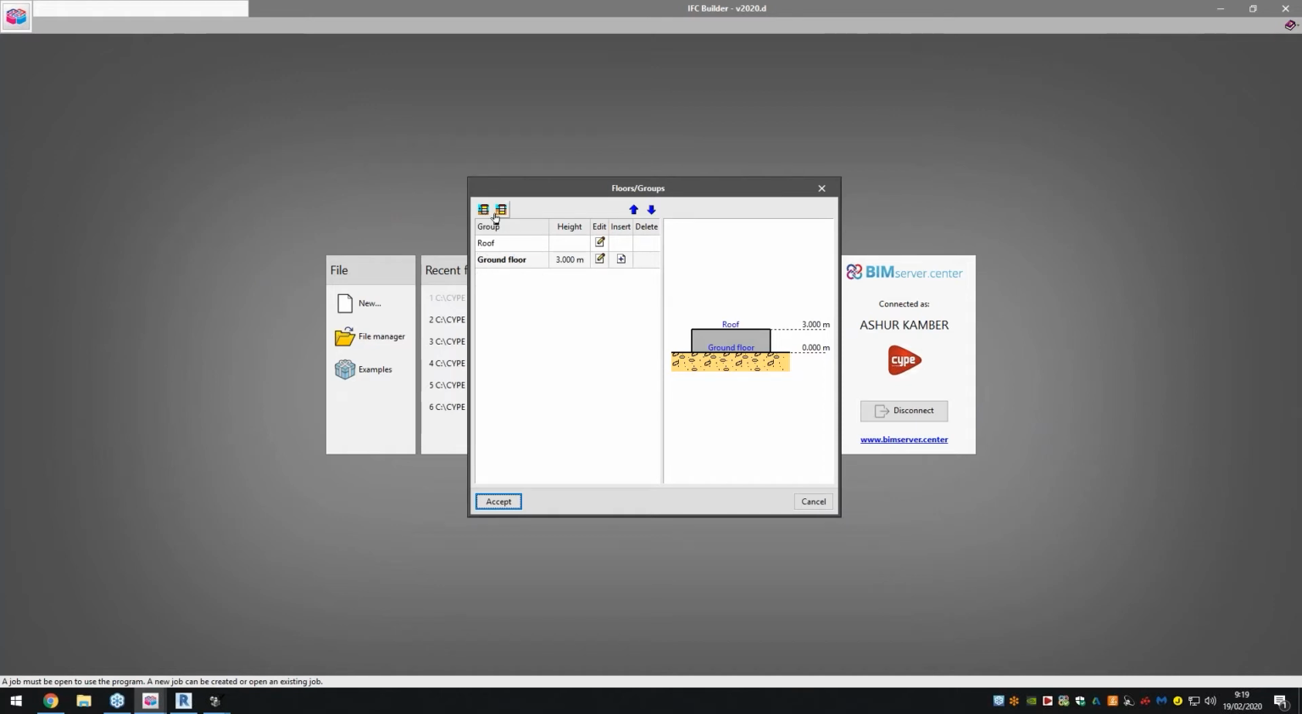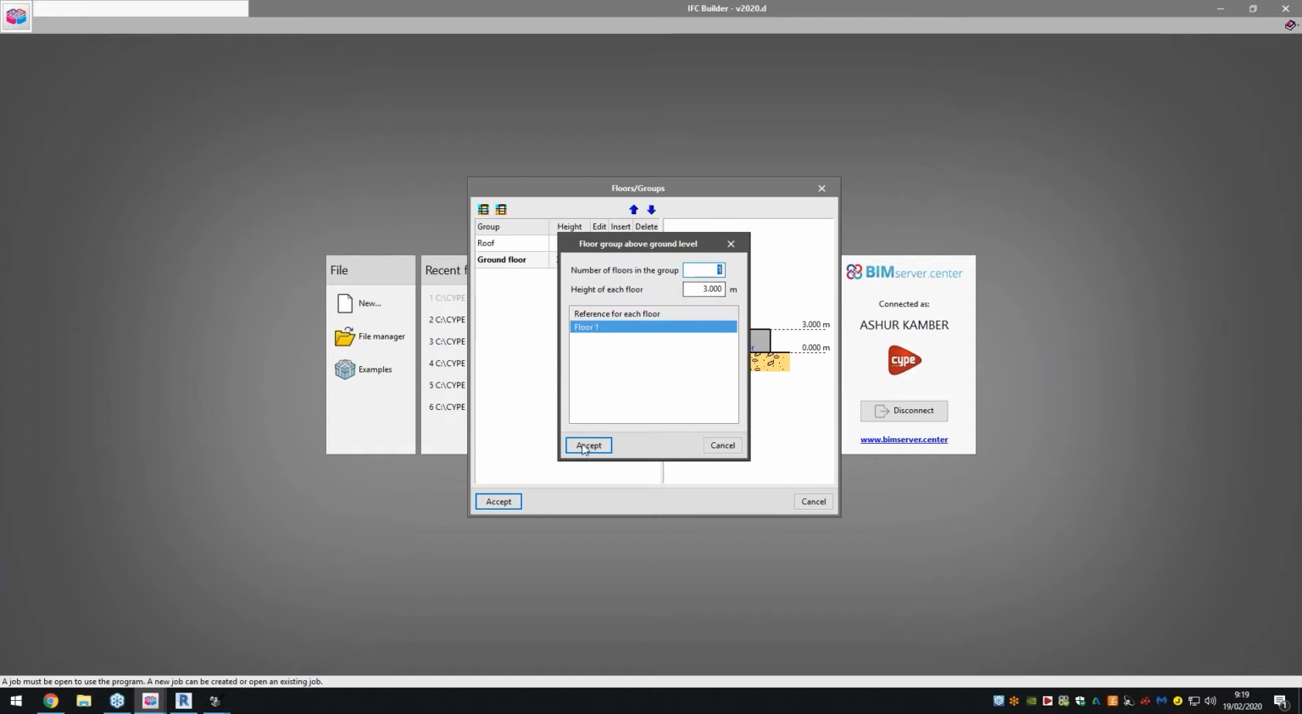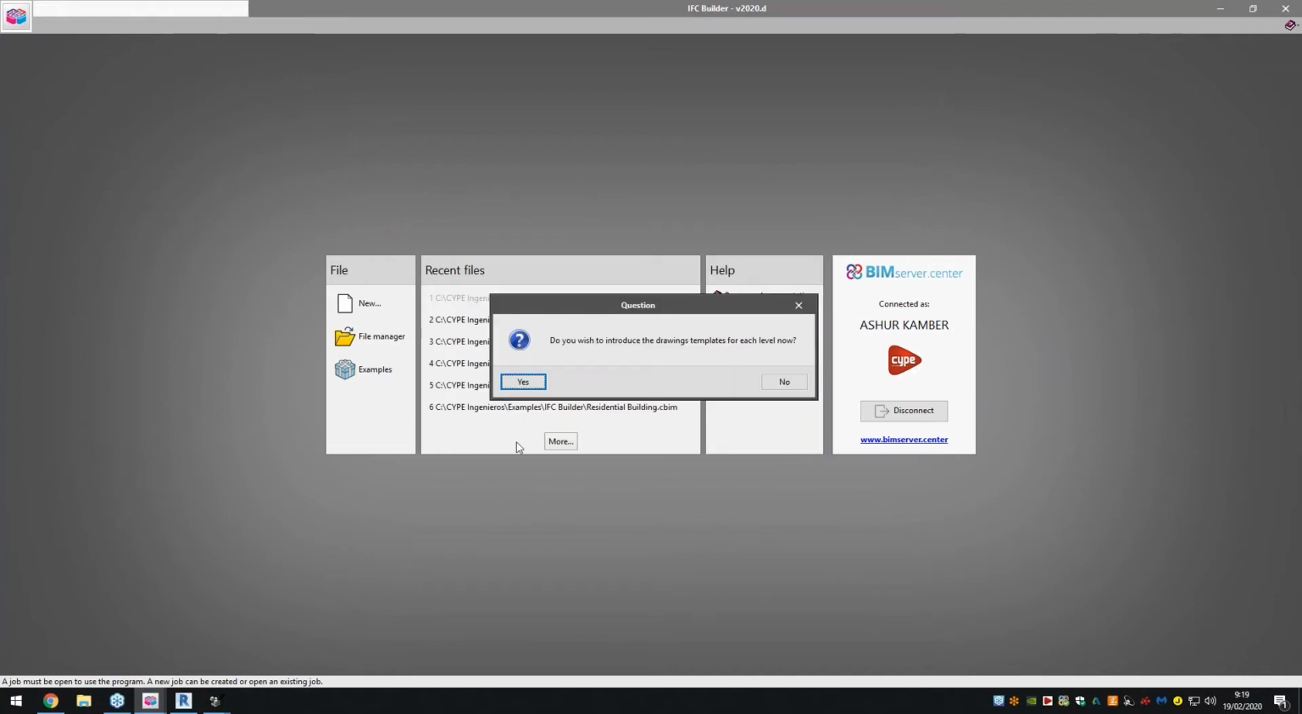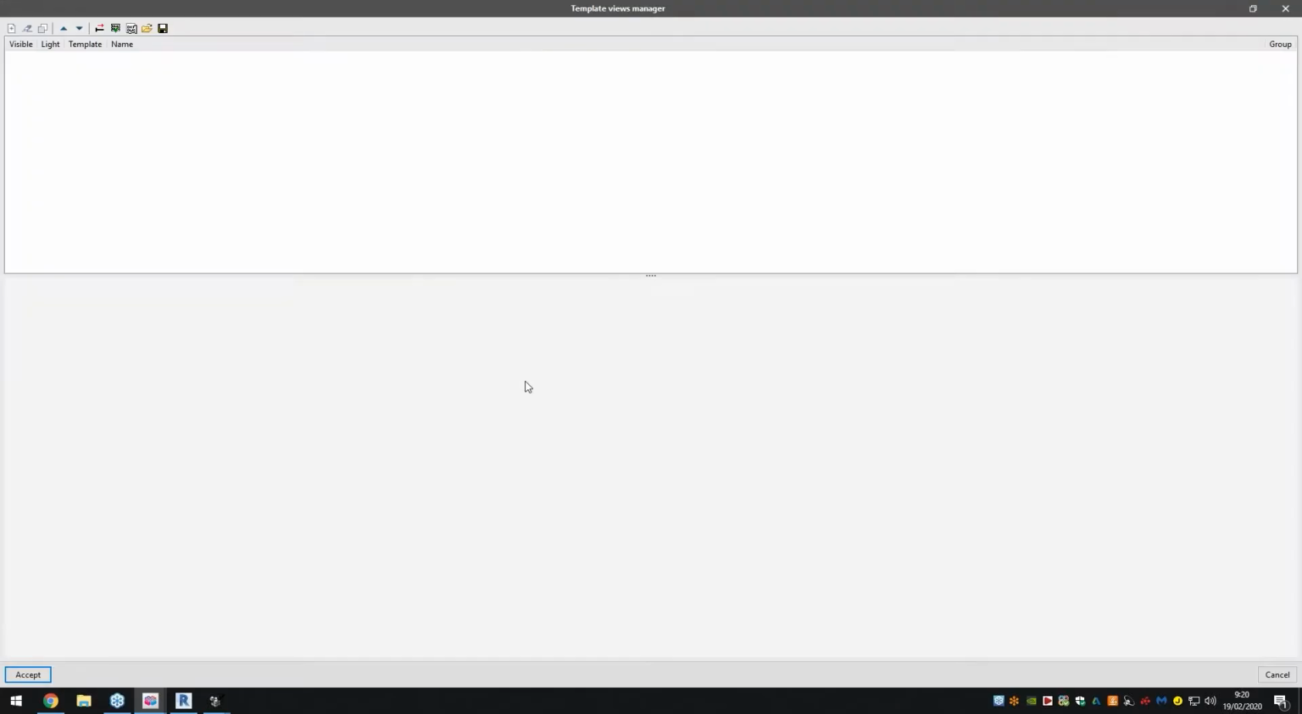Now, what I'm going to do is just create an extra level with 3 meters. I can amend the height. I can also introduce elevations above ground floor, etc. So the functionality is there. Let's accept. And then the program asked me, do I want to introduce drawing templates as well? So I'm going to click yes.